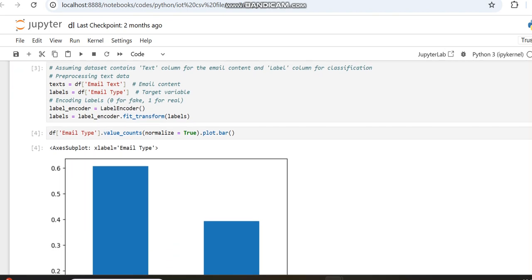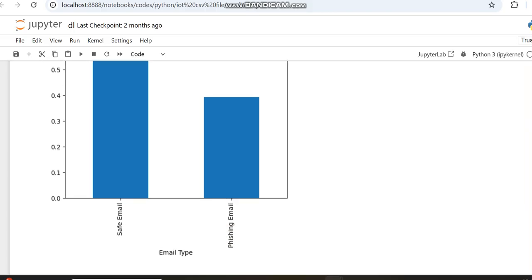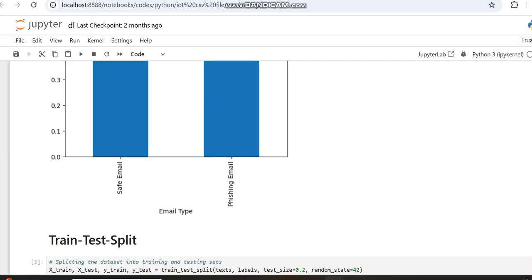This is an optional step only. If you are interested, you can just give this; I'm just giving a plot of which email type has higher counts. So from this graph you may see that when compared to the phishing email, safe email has higher counts.